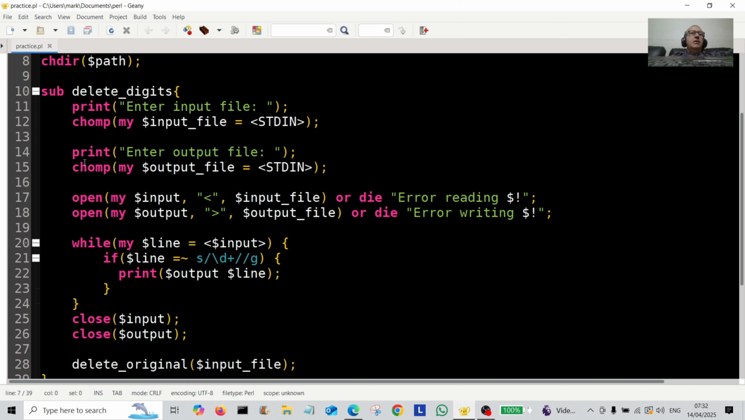Then we print another message to the user and we tell the user to enter the output file. So you can name the output file anything you want. You could name it something like new text.txt. It's completely up to you. So again, we create the scalar variable and this time we call the variable output file. We assign it to standard input to get the user input.